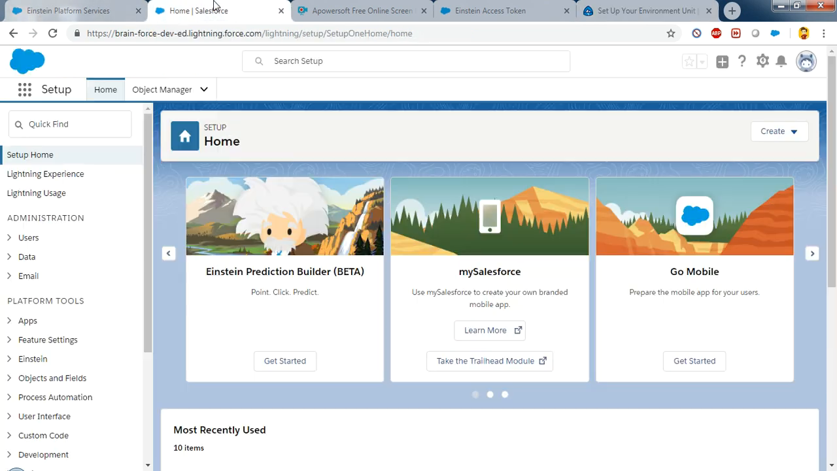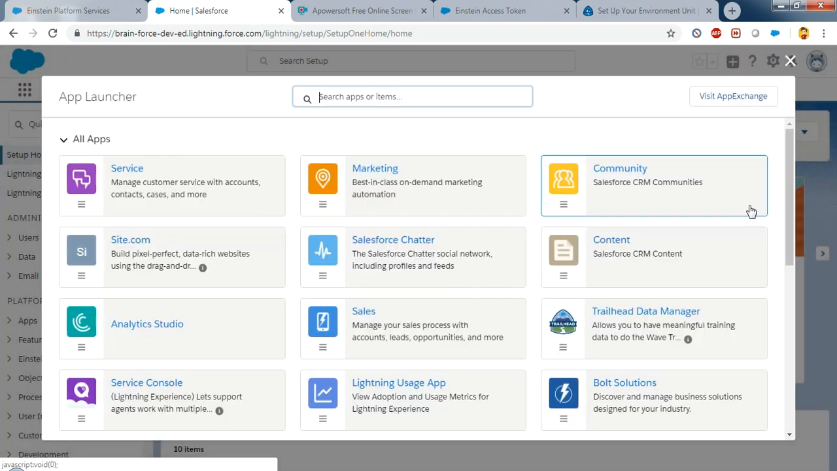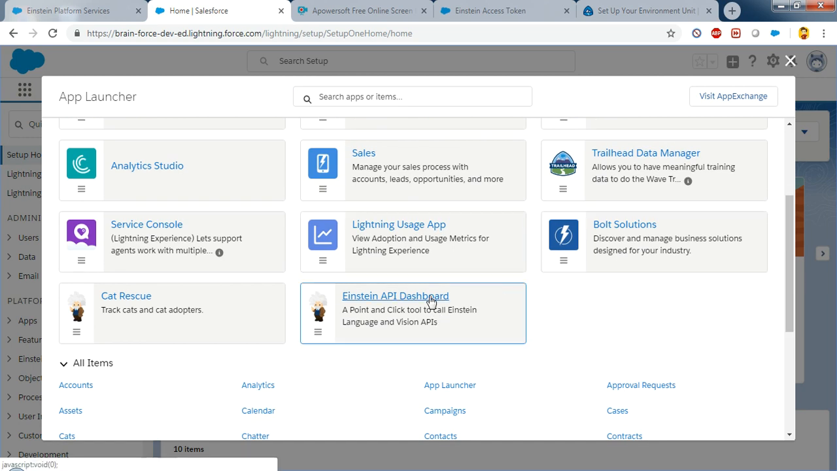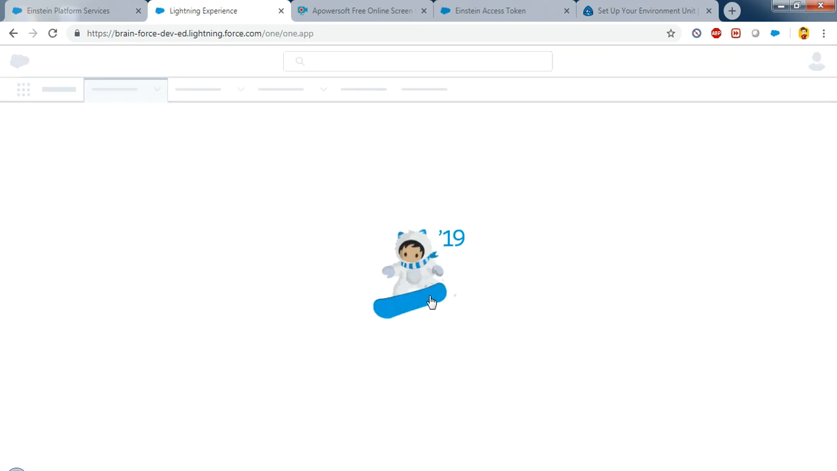After that, this is the tool. I'll provide you the installation link in the description. You can install this app, and it's a managed package and it's in beta version right now. So we'll start.